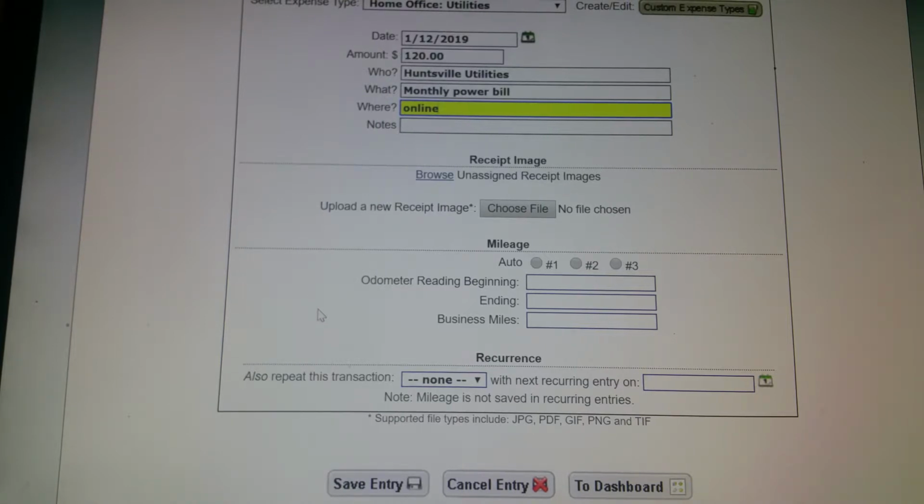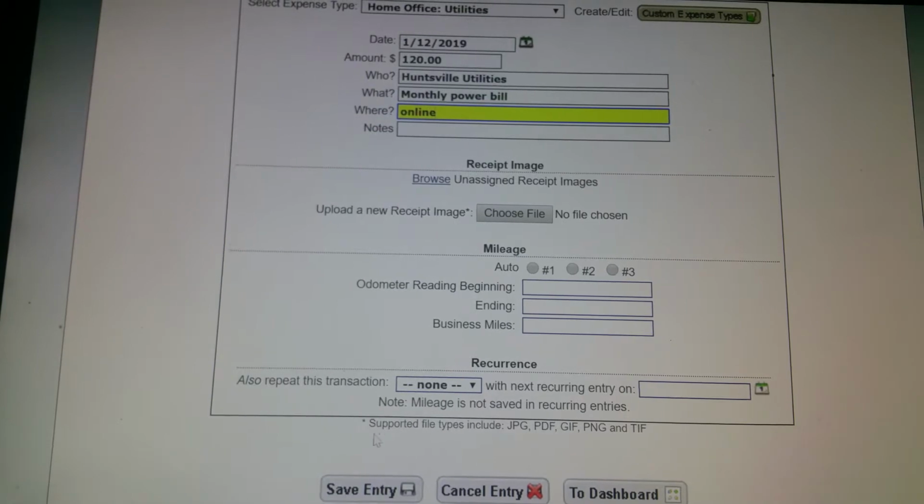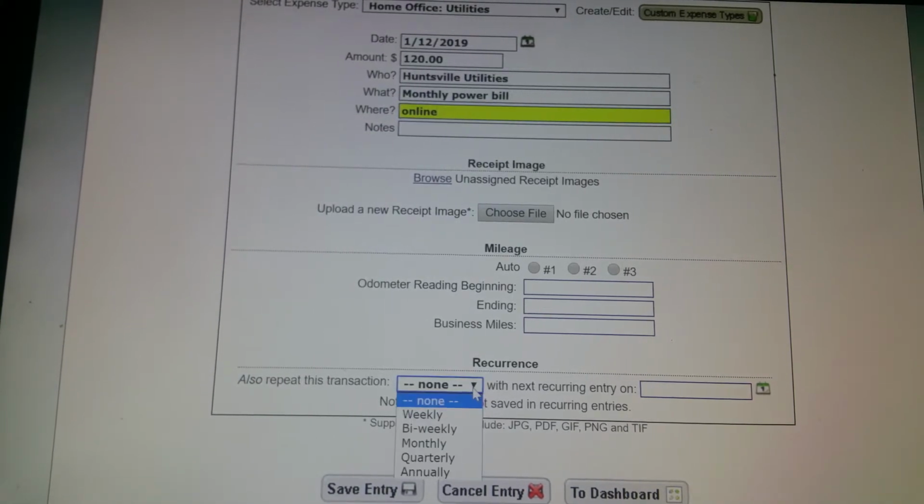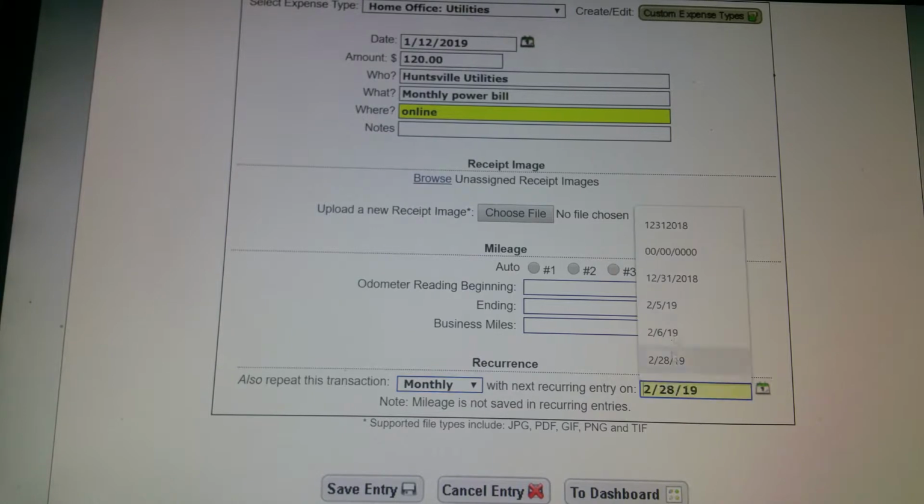But if I were maybe out to eat and had a receipt where we were conducting business while we were out, then I would take a picture of that receipt, and when I enter the amount here, I would also add a picture of the receipt, so I have that, and now I can trash the receipt. I don't even need it anymore. Okay, so in this case, I am going to put this on monthly. Next time it will come out will be 2/12/19, and I can save the entry.